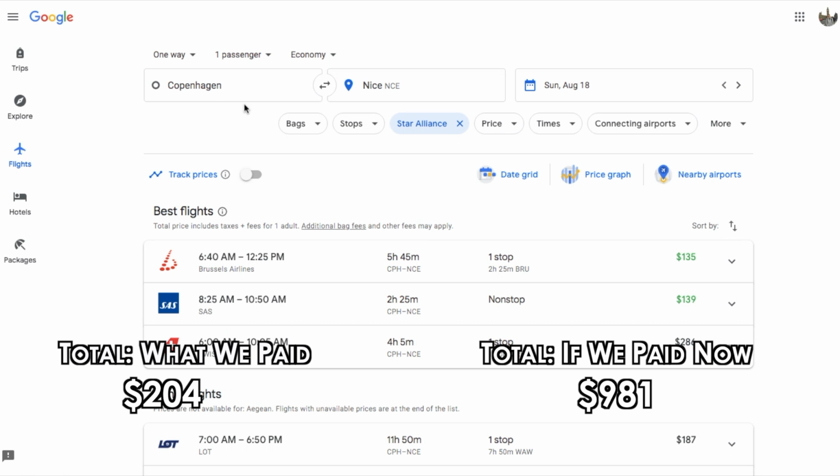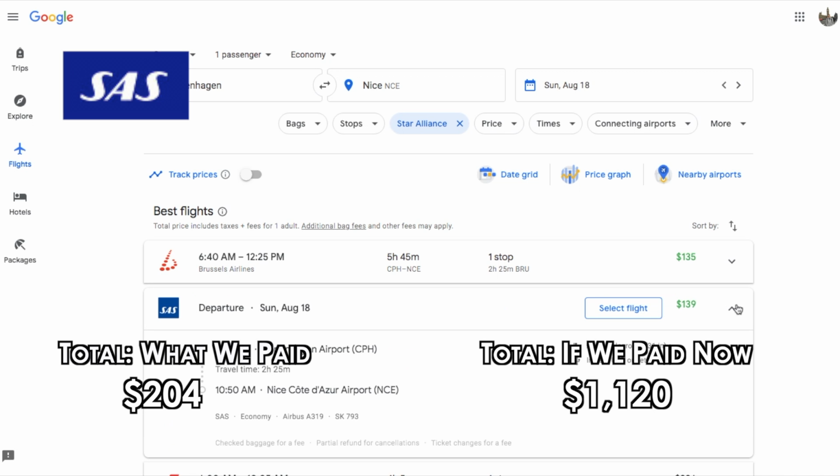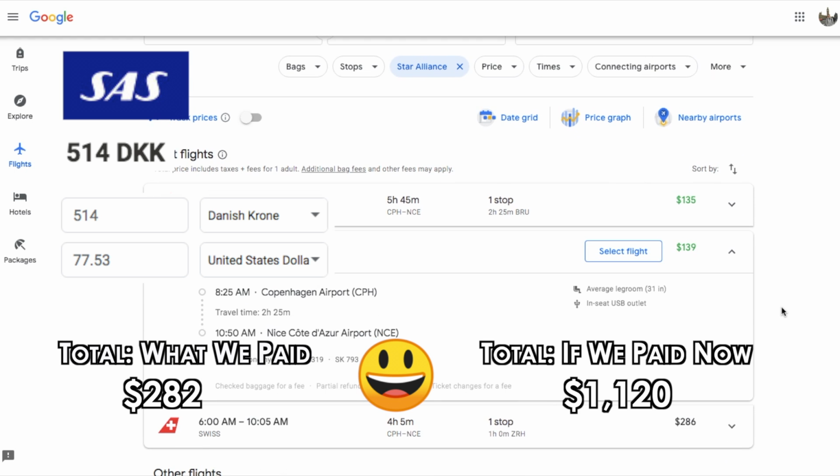Our next flight was from Copenhagen to Nice, and this is on Sunday, 18th of August. The flights currently are looking at $139. We'll be flying with SAS. And we booked these tickets for $78, so another good deal here.